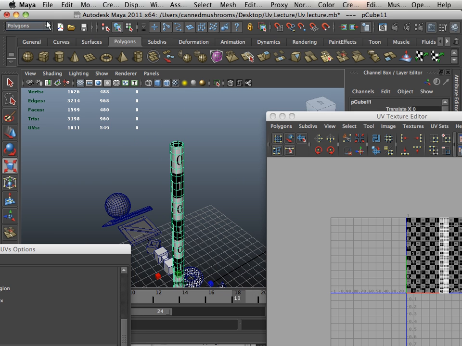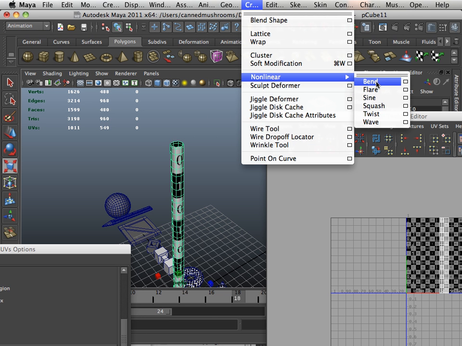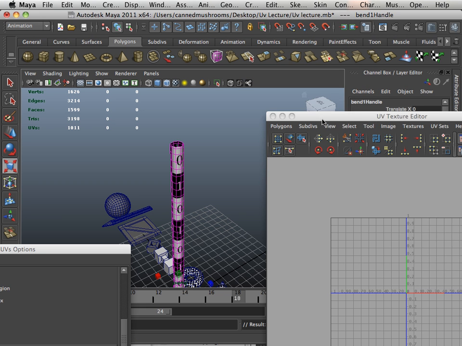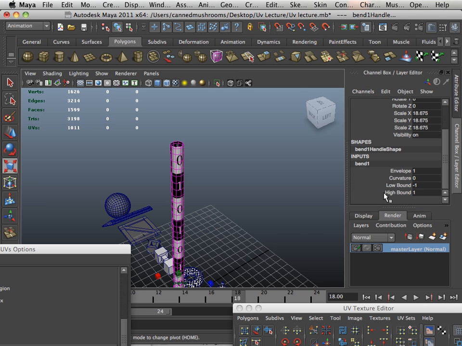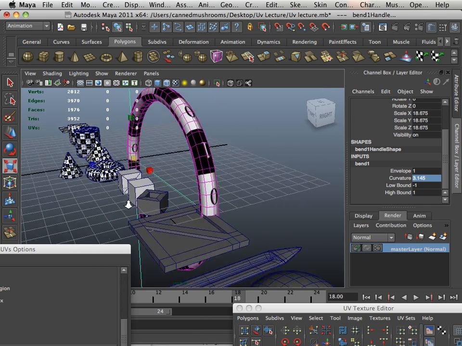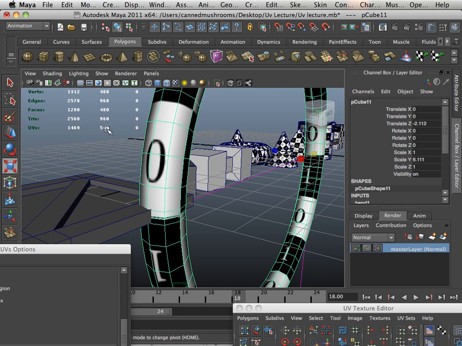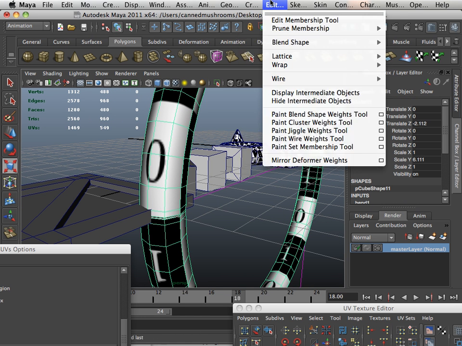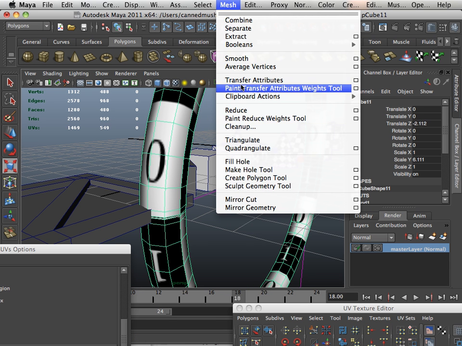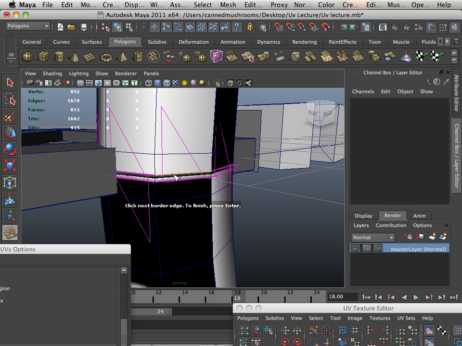And then if I went into object mode and go into animations to create nonlinear bend, and the curvature type in pi, 3.145, I believe. There we go. Okay, of course, I would have to take and fix the seam here. There is a small seam. So back in polygon mode, merge edge tool. And you can see the seam right here.